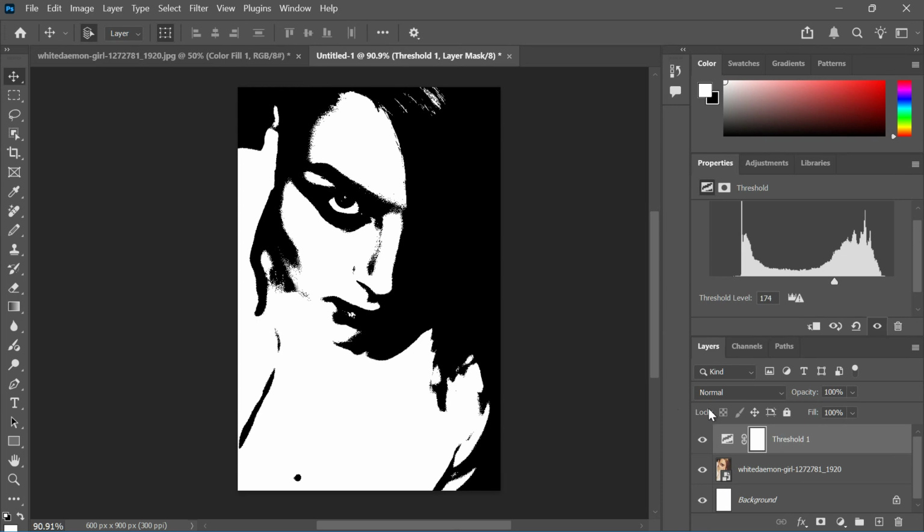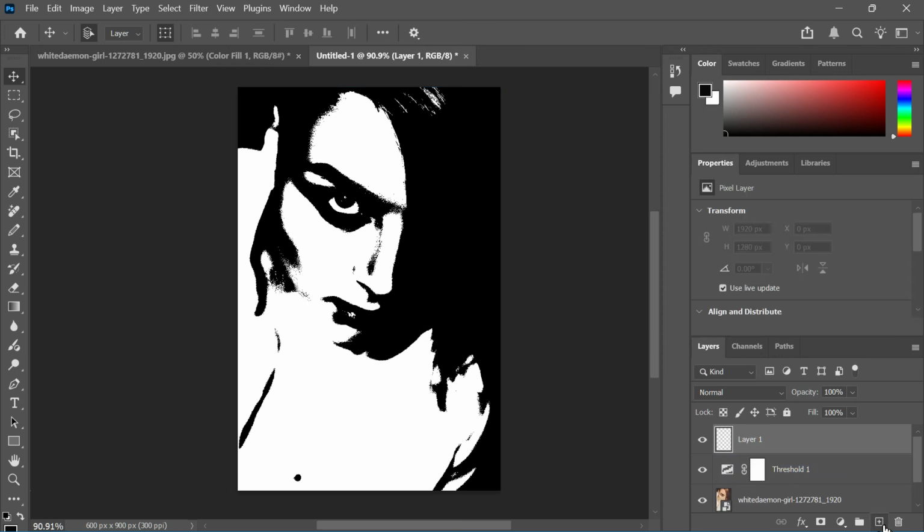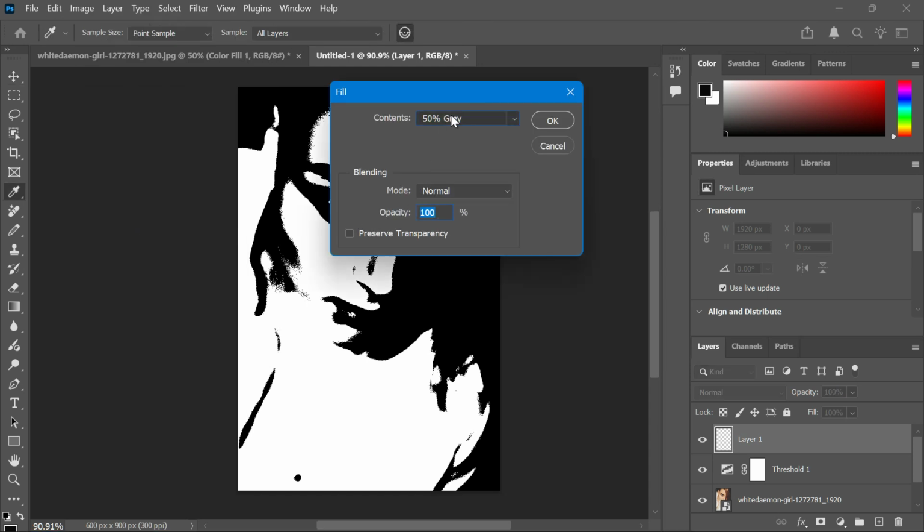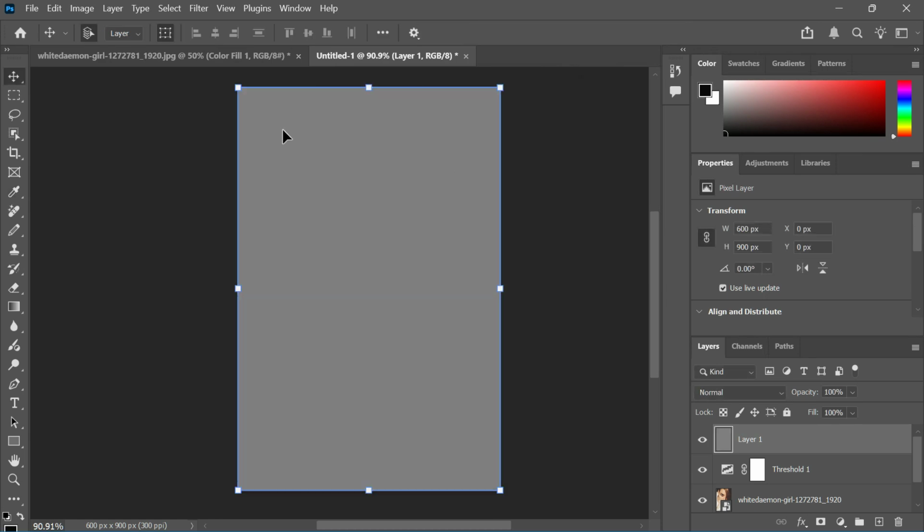Click the new layer icon at the bottom of the Layers panel to create a blank layer above your threshold adjustment. With that new layer selected, go to Edit, then Fill. In the Contents dropdown, choose 50% gray and press OK. Your canvas will turn gray, but don't worry. Now go to Filter, then Noise, and choose Add Noise.